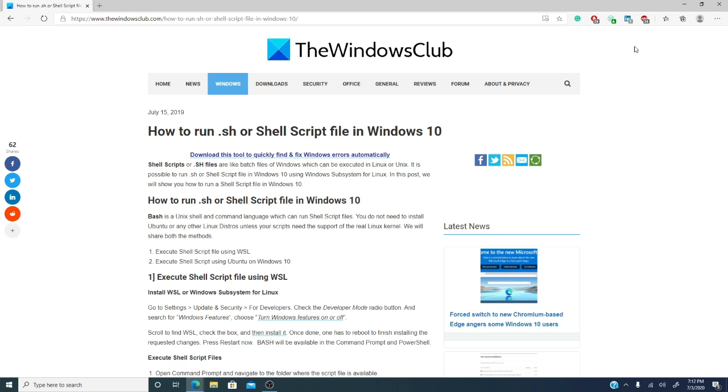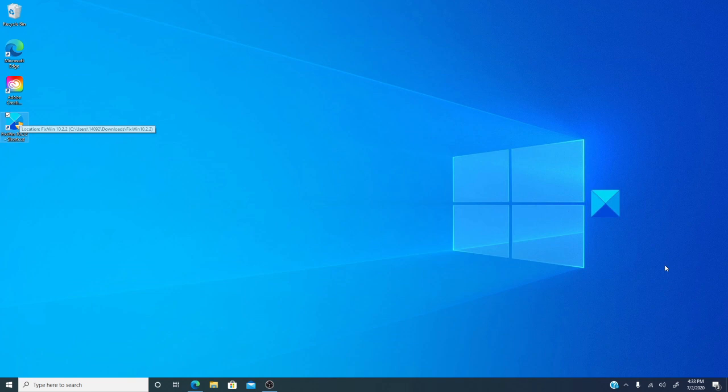Now, in this video, we will look at how to run a shell script file in Windows 10. If you're going to run shell script files, you'll need to use a Linux shell and command language called bash. Now, you'll not need to install Ubuntu or any of the other Linux distros unless your script needs real Linux kernel support.